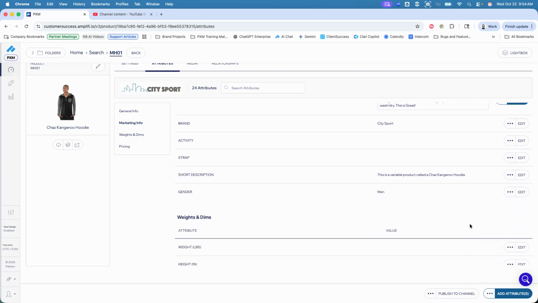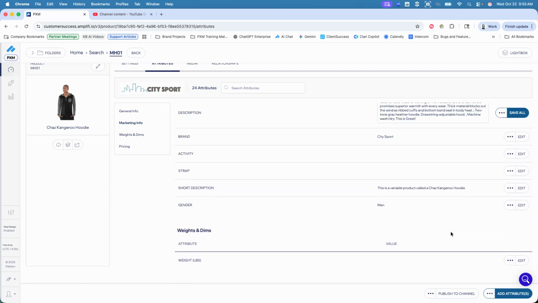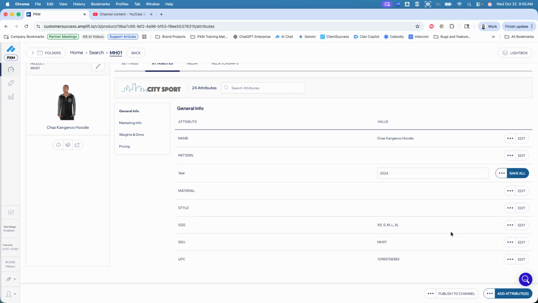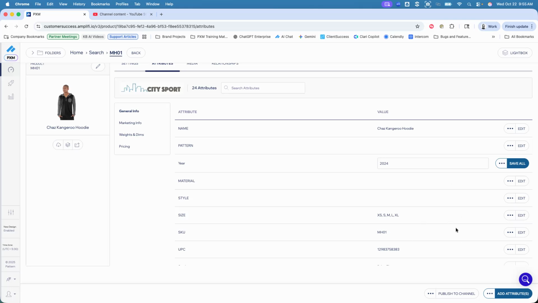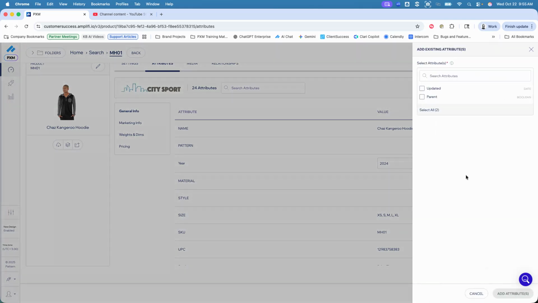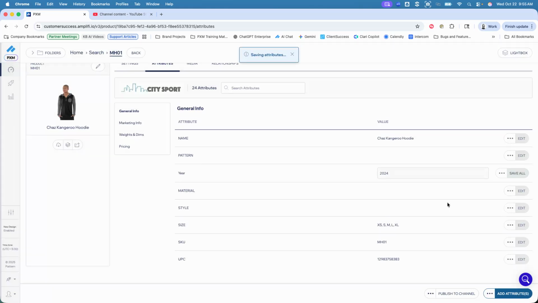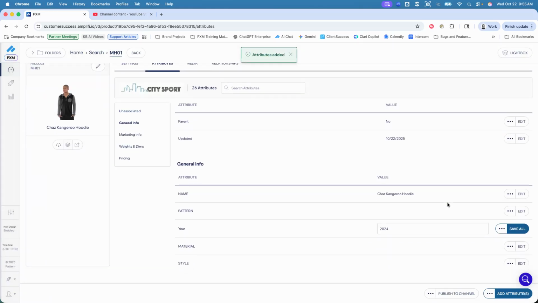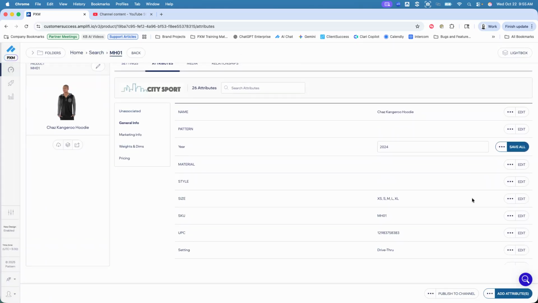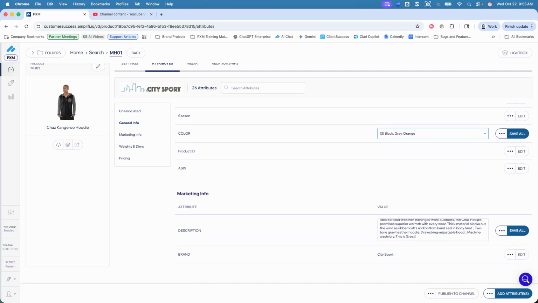Okay, now there are two other attributes. I added them here. They are not currently on the product. If there's an attribute that is available, but it's not currently added on the product, you can add it by clicking add attributes down at the bottom. It will show you all of the attributes in the system that are available that are not on the product. I'm going to select both of these and add them to the product. You can see that we can still save all of our attributes here.